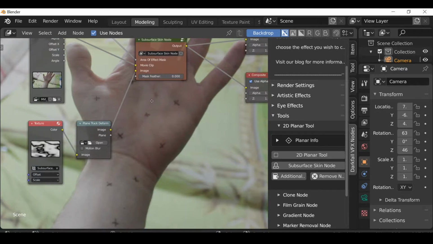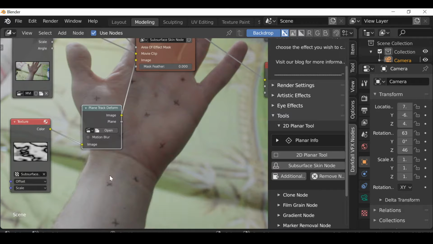And then one last thing we need to do is use this plane track deform. So before you was using a track input node or track position node, which again was only using 1 track. This plane track deform node is going to use the planar track information.